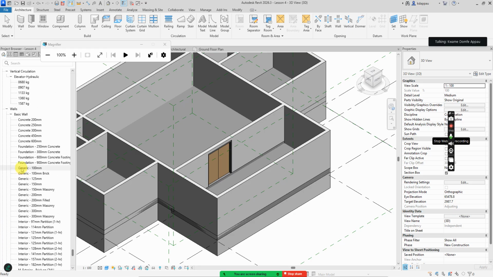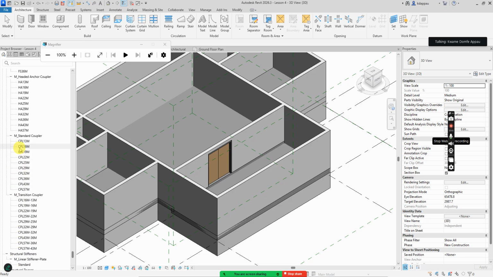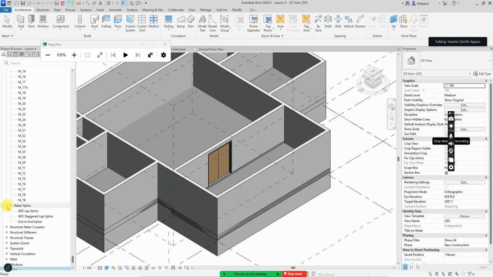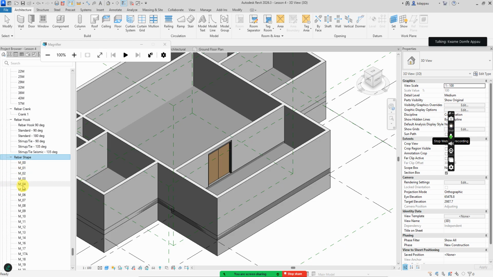Let me minimize walls. Top solid, let me minimize this one. Go to structural, these are structural elements. Structural rebar, structural stiffeners, structural trusses, system zones, windows, minimize them, wires, minimize them. Then come to the top here, we have rebar. So if you are doing structures, for instance, then you come to rebar shapes. There are some rebar shapes that are loaded from the list. It's a long list, and you can pick each one of them and then use them.